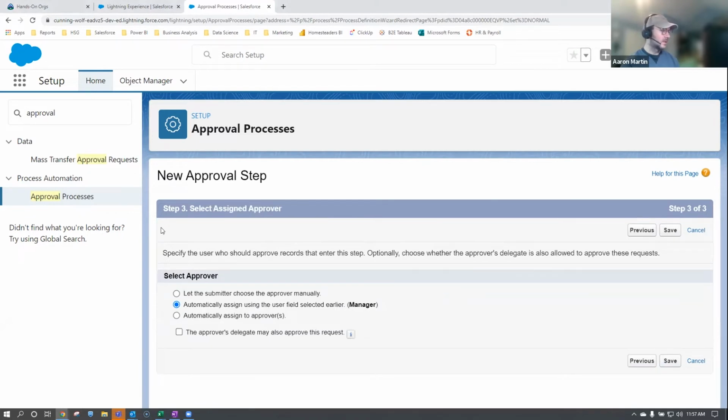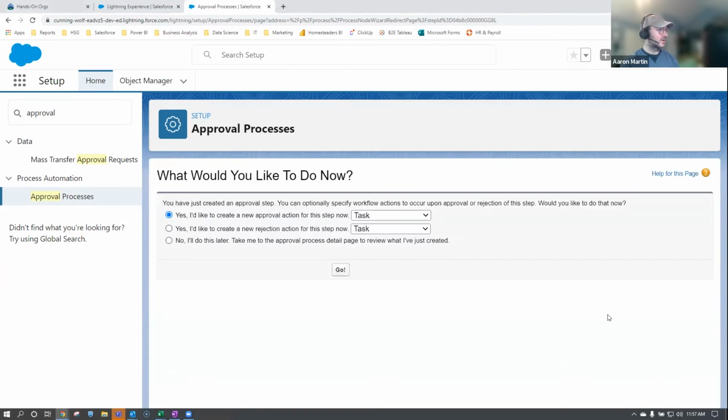Step 3, select approver, let the submitter choose the approver manually. The default setting, like we said, we want it to use that user's record, look at their manager and send it to their manager. And this is just confirming there that I want this to be there. So I got the approval step, did the outlining there. Now I can create what I want to do of those 4. We have task, email alert, field update, outbound message. Let's send an outbound message.